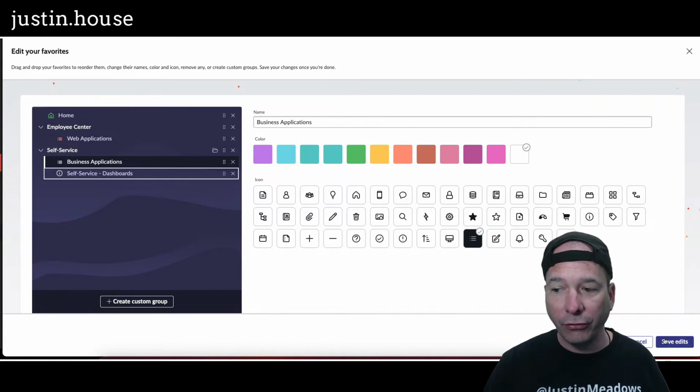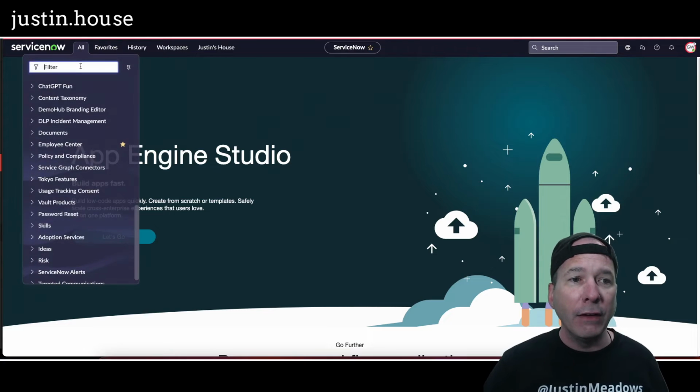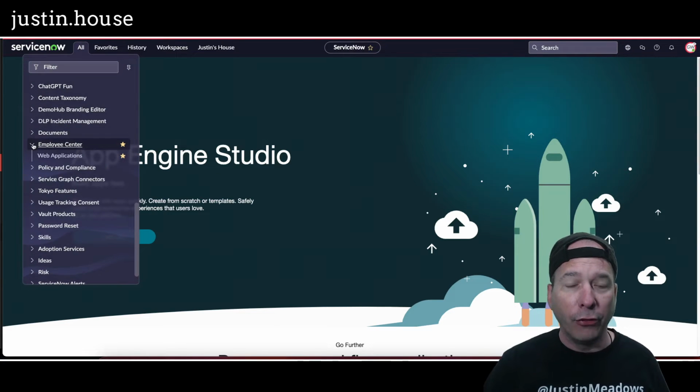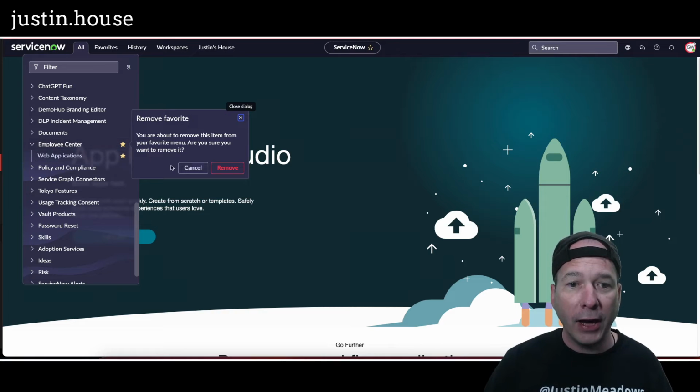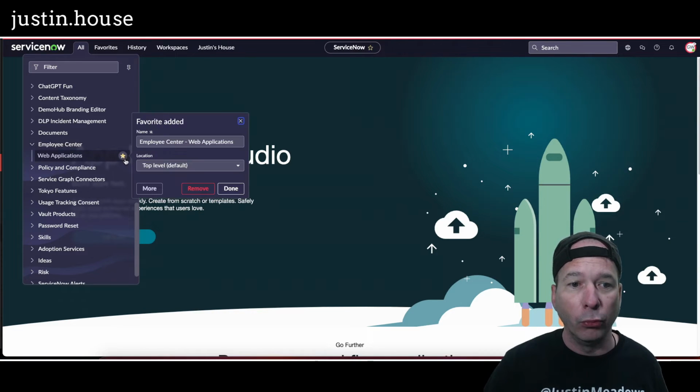So that's the big difference, and here's my lesson for you. If you're going to save something from the all menu, and you want to be able to move them around and put them in your custom groups, don't favorite the menu, favorite the item in the menu. So this would be the web applications.